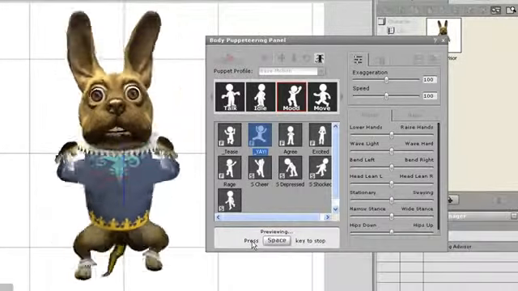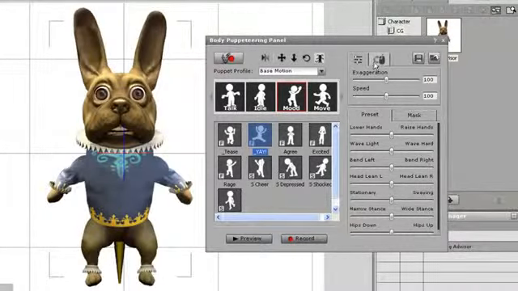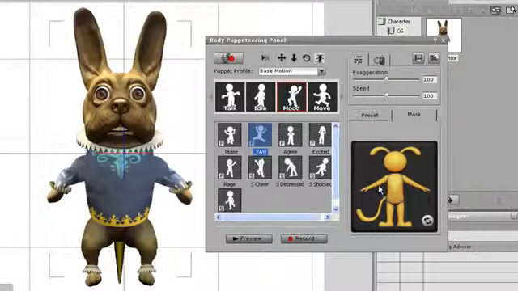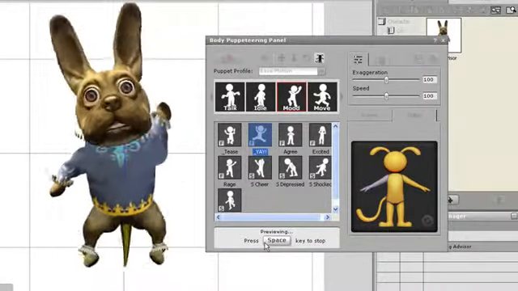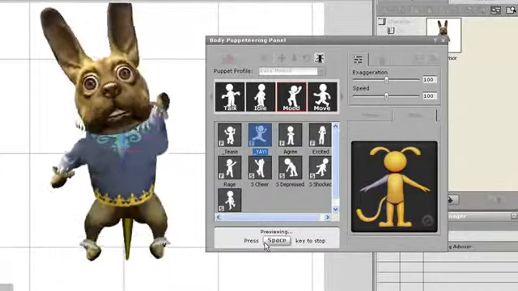I can also select and isolate any area of the body to remain motionless, while the rest of the animation plays. I can use the record function to record any puppeteering motion that I select.